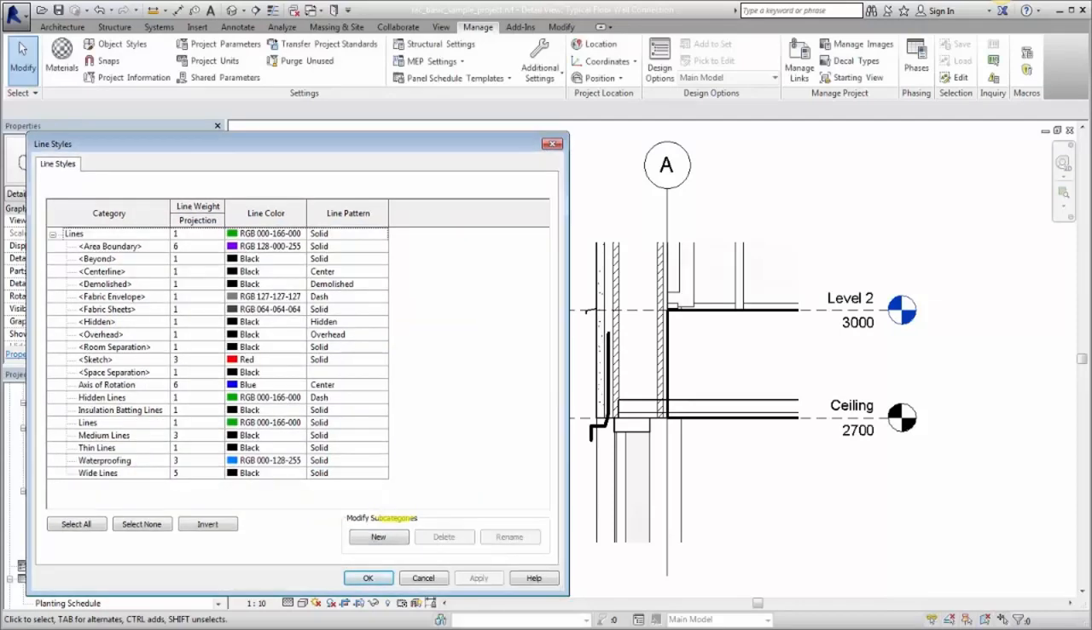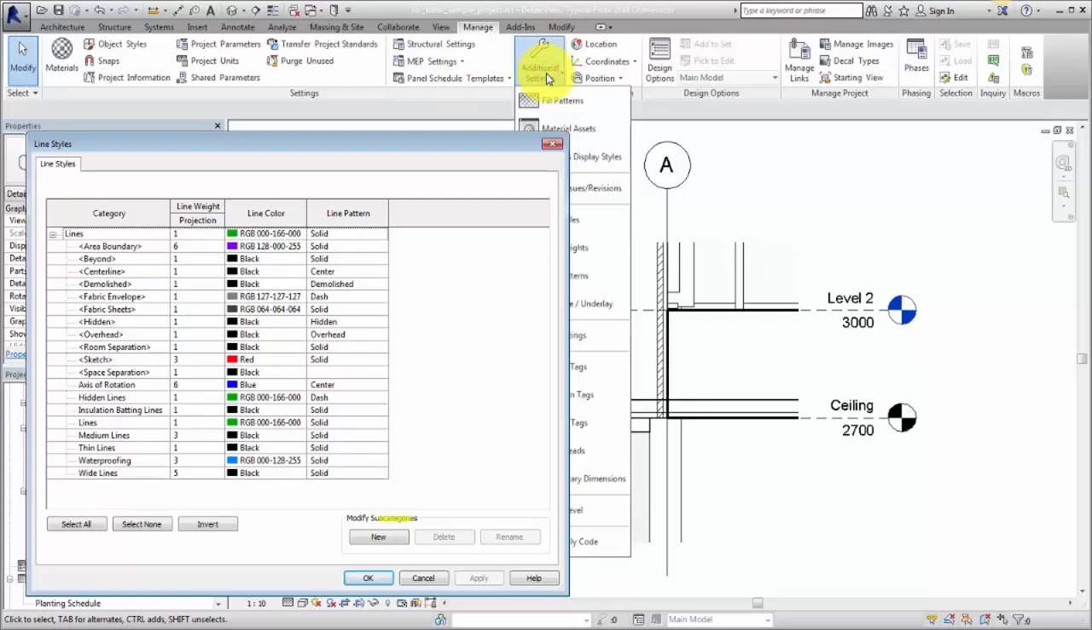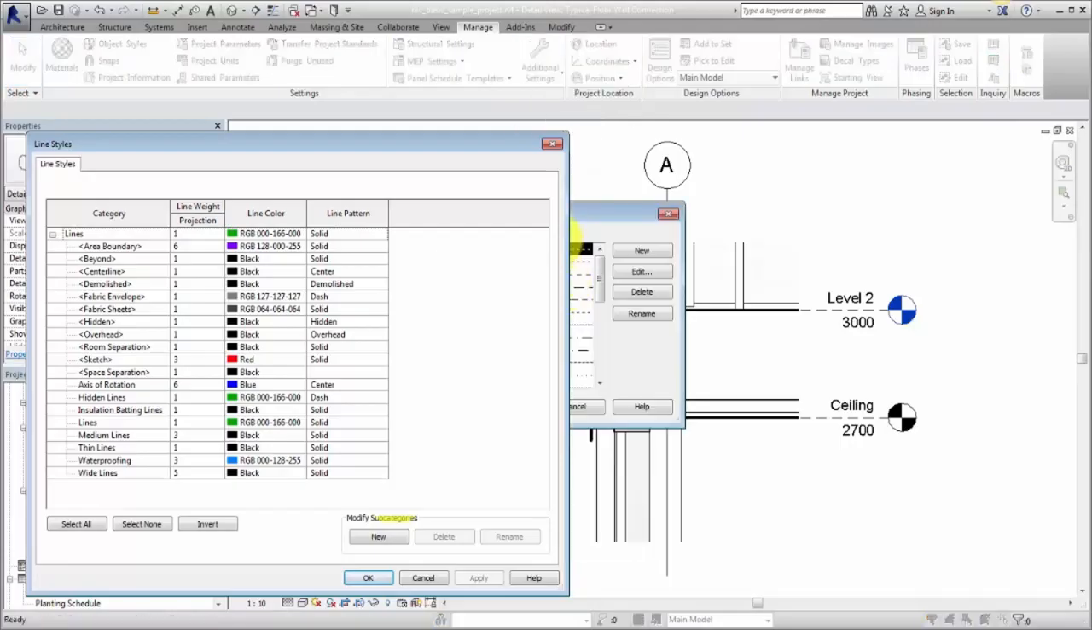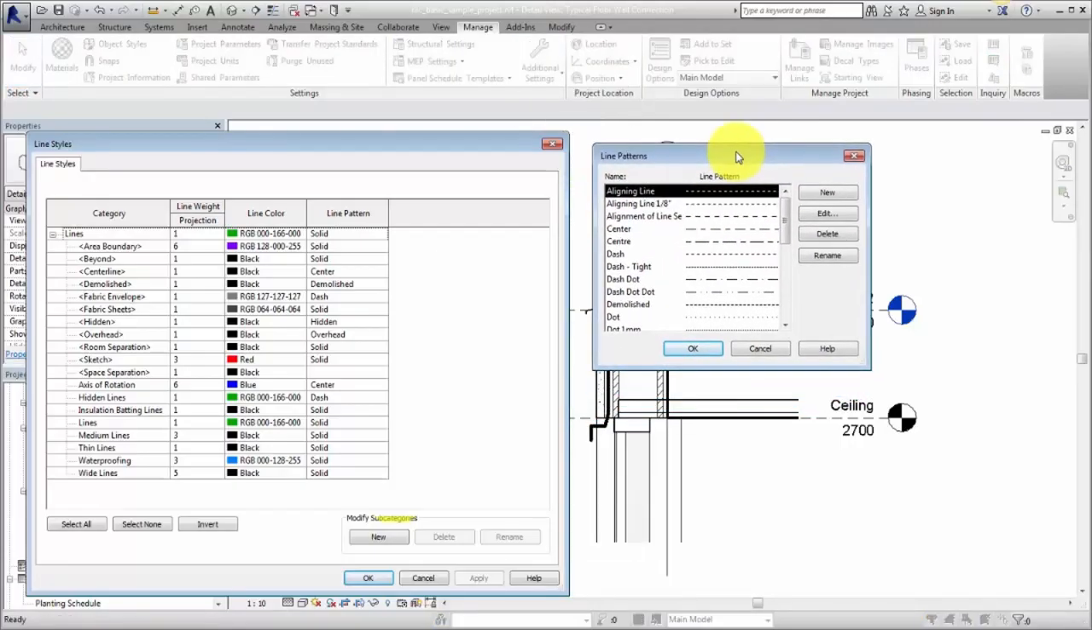You can also create a custom line pattern. Before making the line style, click Additional Settings, Line Patterns. Line patterns are defined by a pattern of dashes, dots, and spaces.